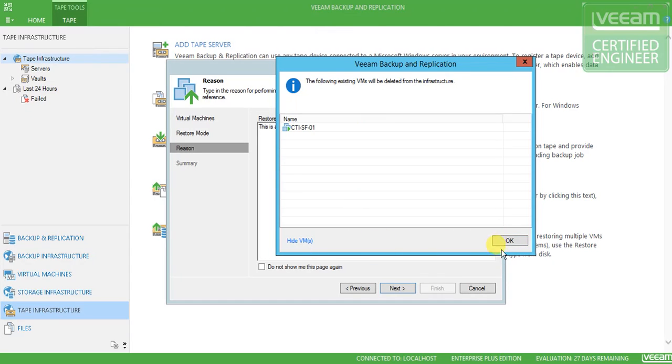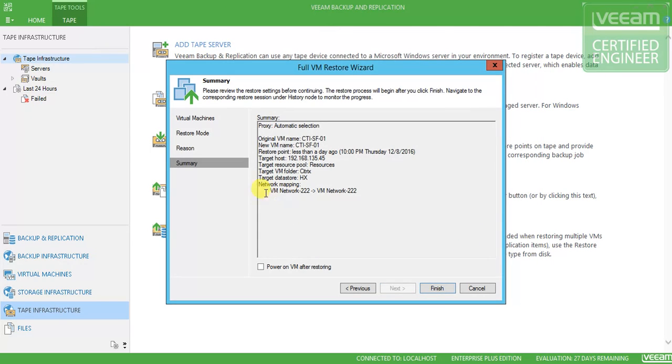So what I'm going to say, you know what, no, I don't want to delete it at this point. Actually, you know what? We already have a backup, so why not? Let's see. Please review the restore settings before continuing. The restore process will begin after you click finish. So far, nothing is done. Navigate to the corresponding restore session under the history node to monitor the process.